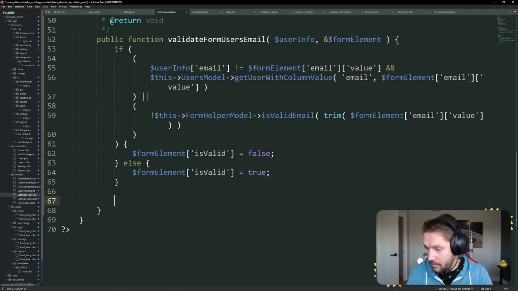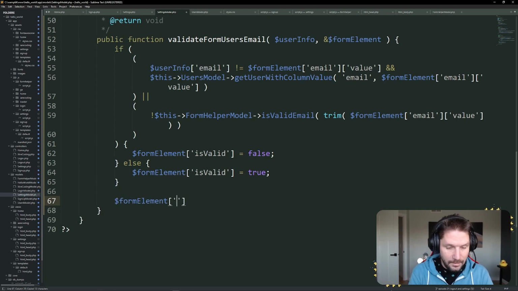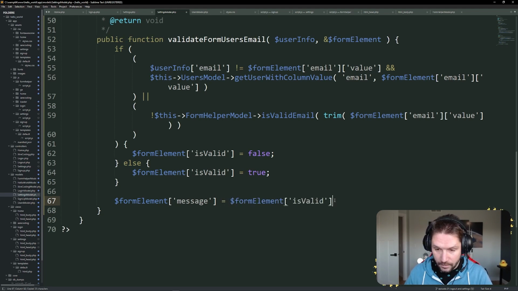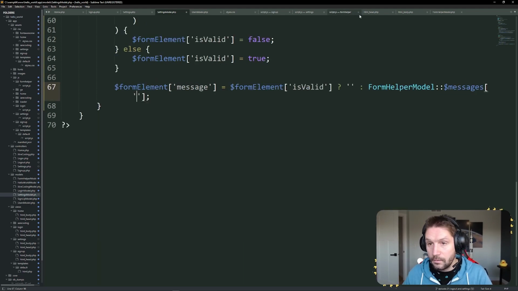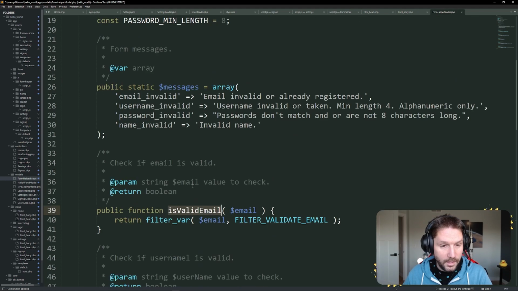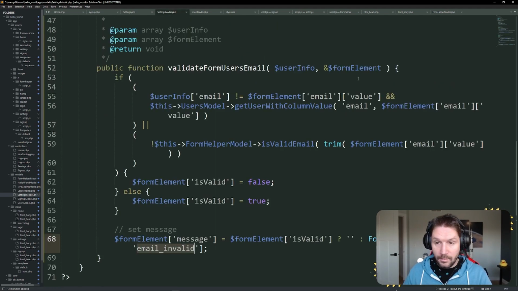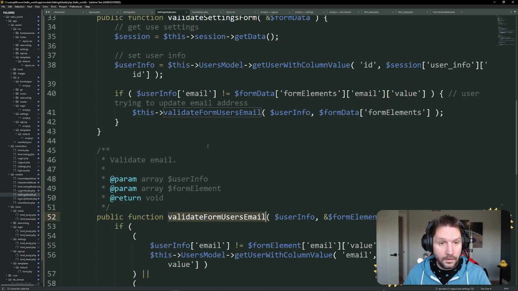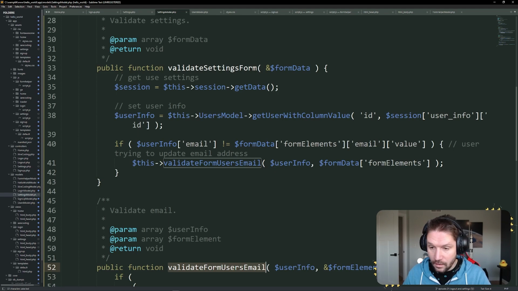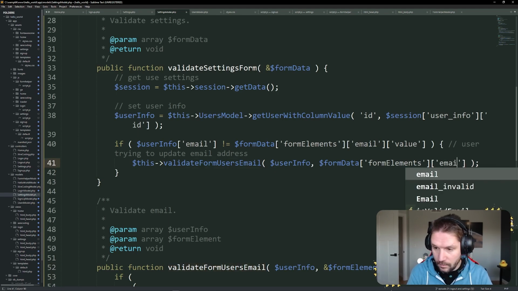Now we just have to update our form element here, and we're going to update the message. This would be the error message if there's an error, otherwise there is no message. If we're valid, we're going to just set the message to an empty string. Otherwise, we're going to set it to our form helper model messages, and over in our form helper model, up at the top, we have our messages. So email invalid is the key, and it will display that message if we have an invalid email. Our form element email that we passed in has been validated with our isValid flag and message. Up here in our validate settings form, we passed in our email. We've got to pass in just the email here, email array.